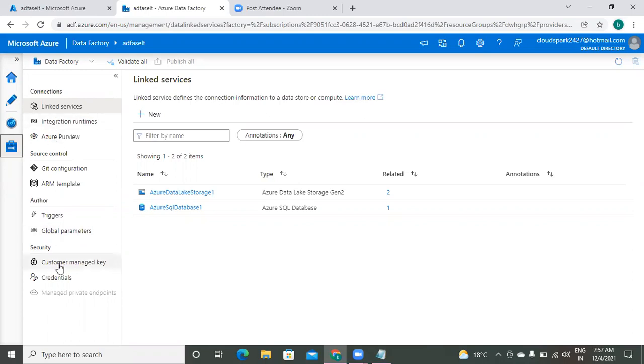Within this, a lot of other services are there. Among them, the first one is linked services, and it is already selected. In my previous testing work, I created some linked services. For now, don't touch them. Let's create a fresh one. I'm clicking on New.